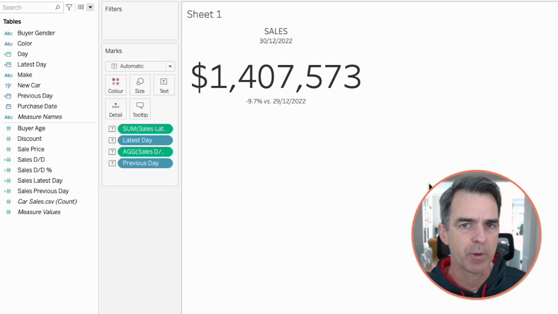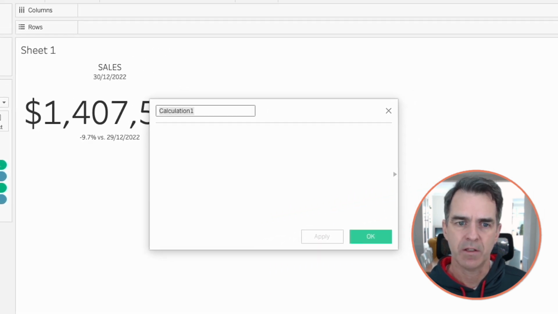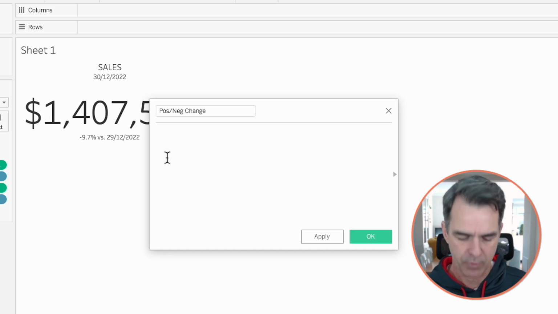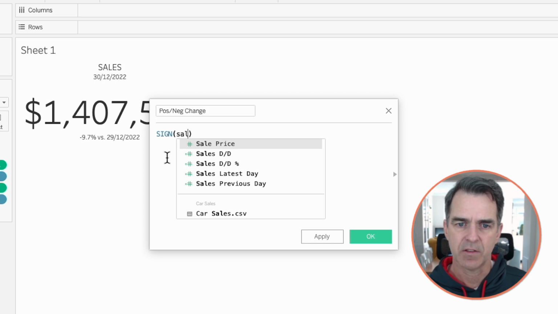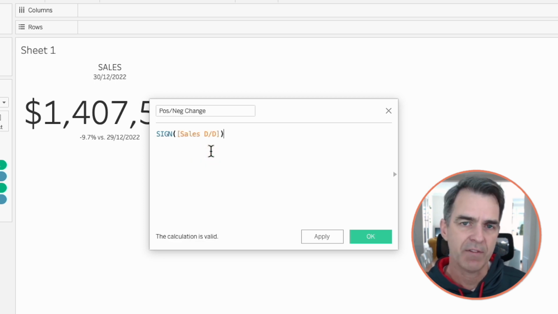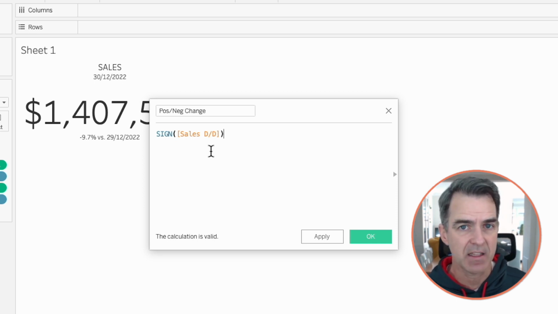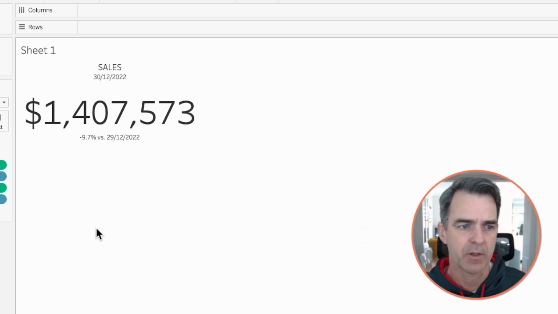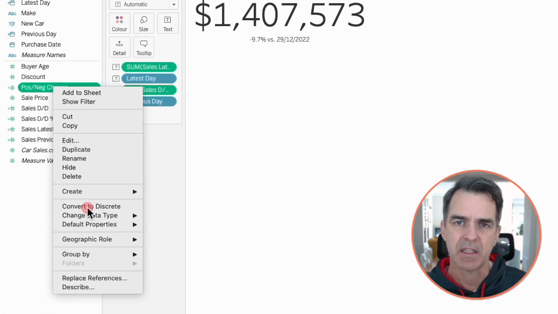The only other thing we want to do is color code this by whether it's positive or negative. Let's create another calculated field. I'm going to call this one positive or negative change. The formula here is just going to use the sign function, and we're going to put in there the sales day over day. So the sign function will turn any negative values into a minus one and any positive values into a one and anything that's exactly the same into a zero. Click on OK. Right click on positive or negative change and make it discrete.